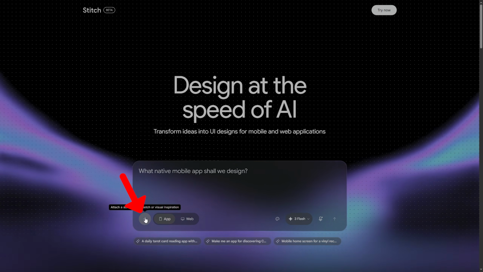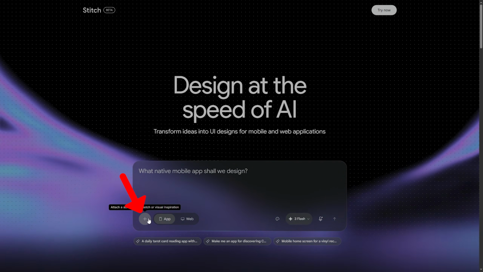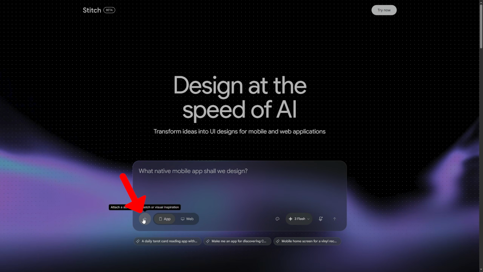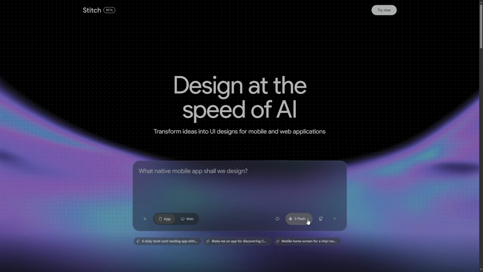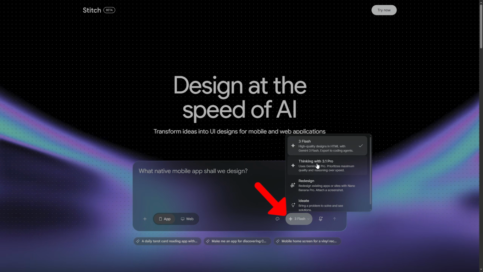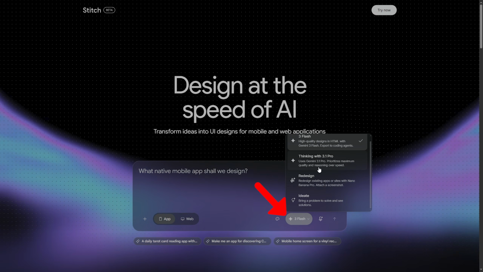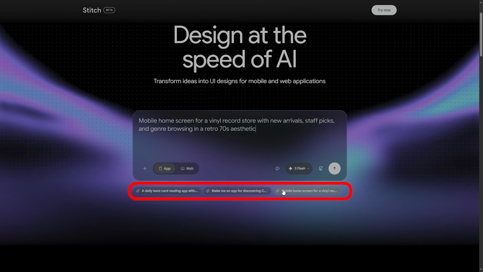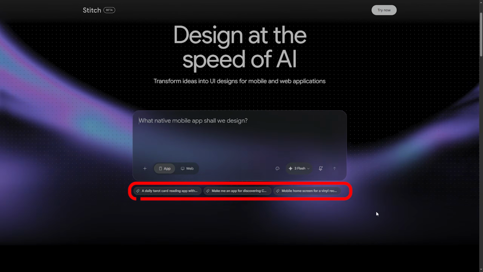Here you can attach a screenshot, sketch, or visual inspiration. You can attach some folders and files by clicking on this plus sign. From this side, you can choose the model. Here you have multiple models. I'm going to leave it on the default one. And here down below, you have some examples if you want to test the AI.